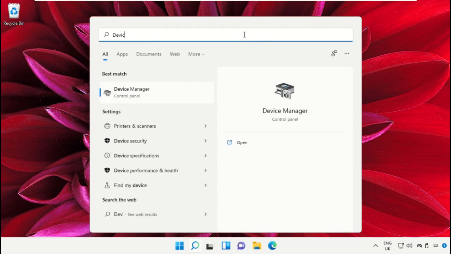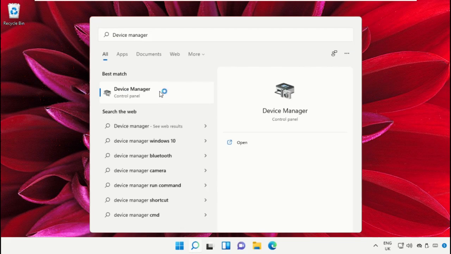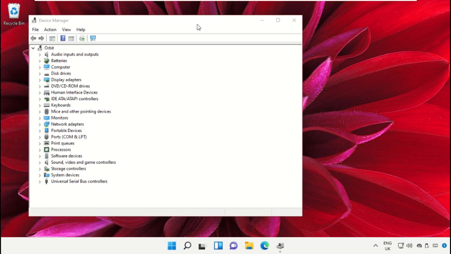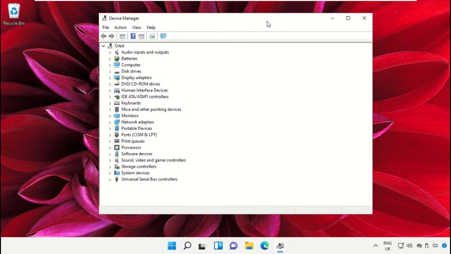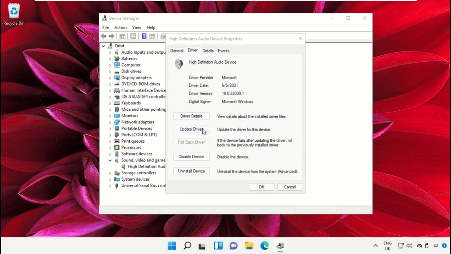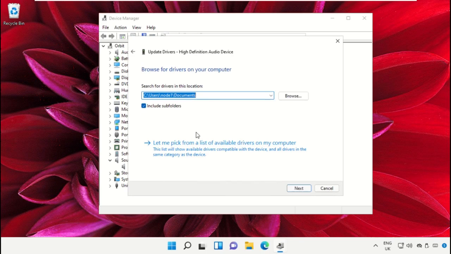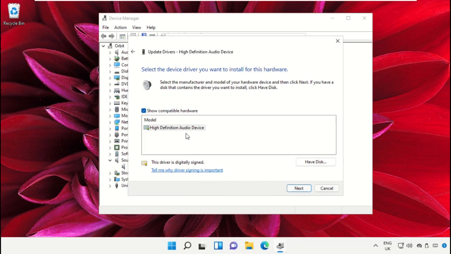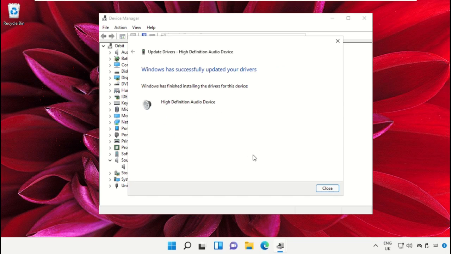Go to search bar and type device manager, then click here to open it. Now we need to expand sounds, video and game controllers. Then right click on it and open its properties. Okay, now go to drivers tab and simply update drivers. Click on next, select yes, and that's it.